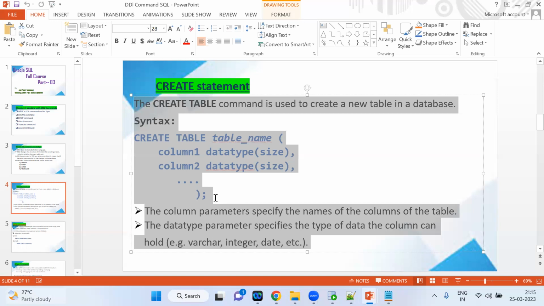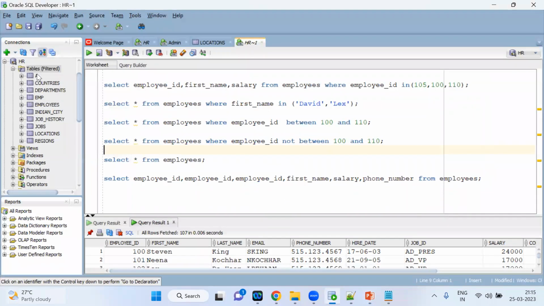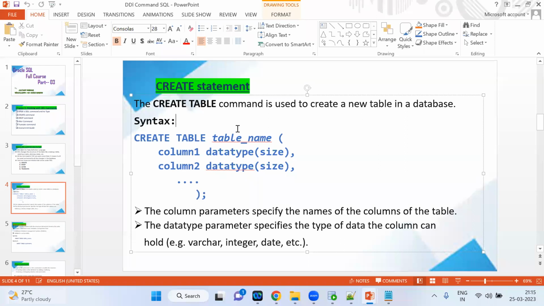Done, guys? Reading is done. So if you want to create a new table, the create table command is used to create a new table in the database. Like how many tables are there: country, department, EMP, employees. Like these tables, if you want to create one in the database, you will use create table, table name. Whatever name you want to give, you have to give. You have to follow some standard for giving the table name.